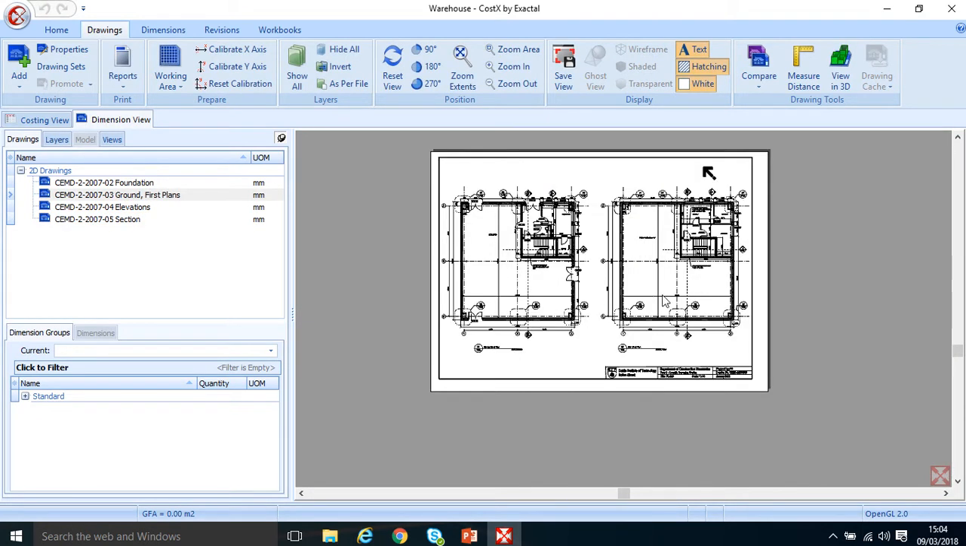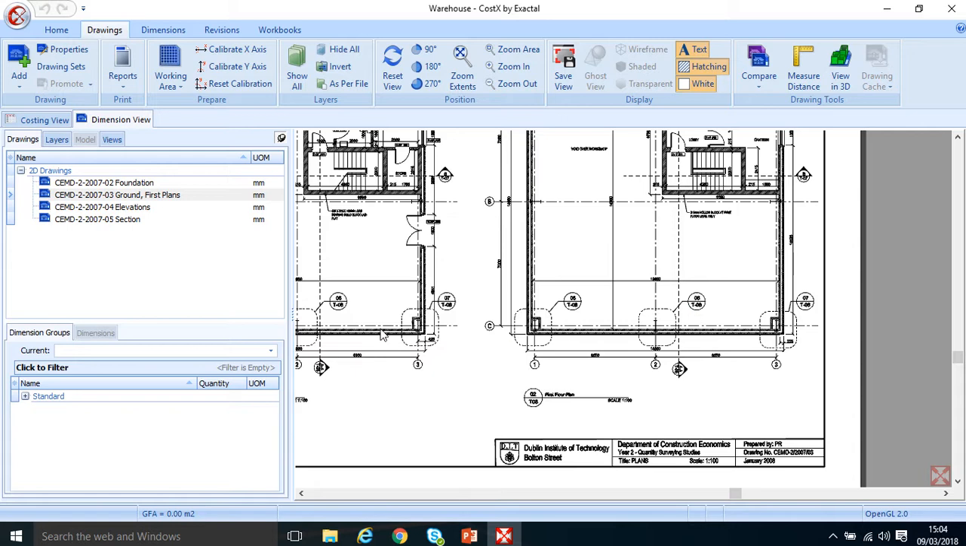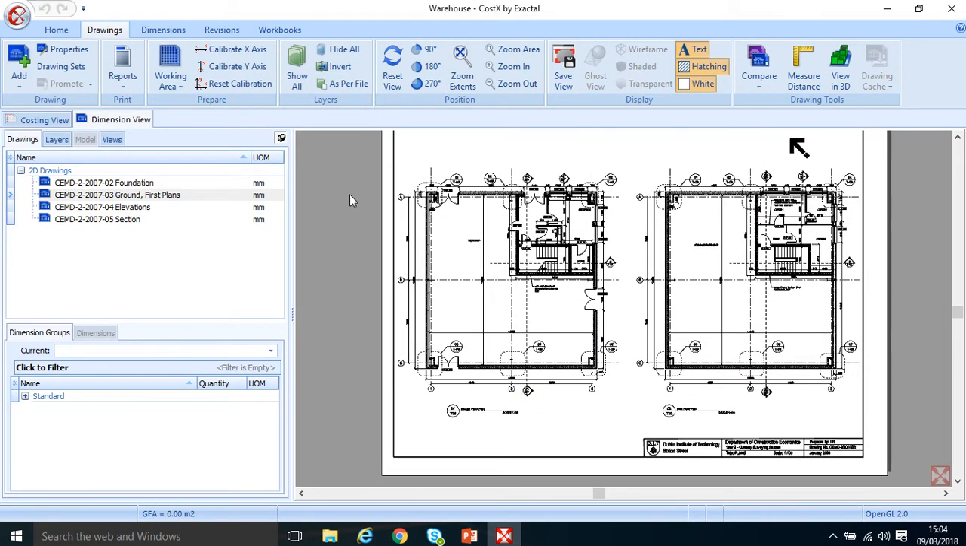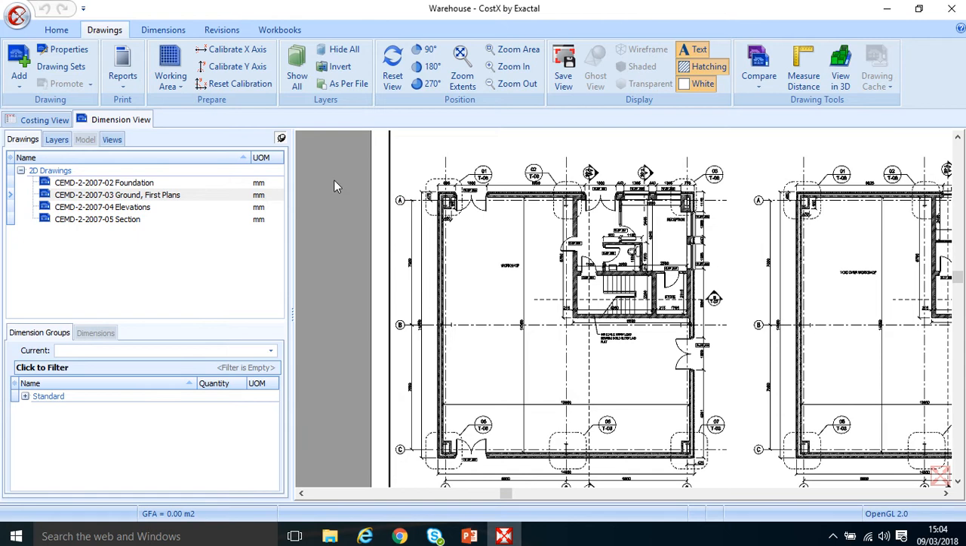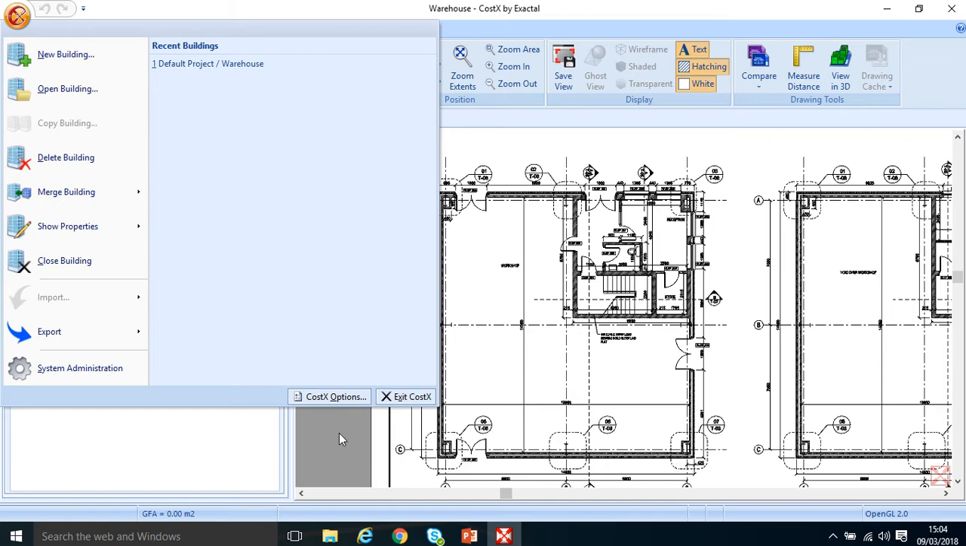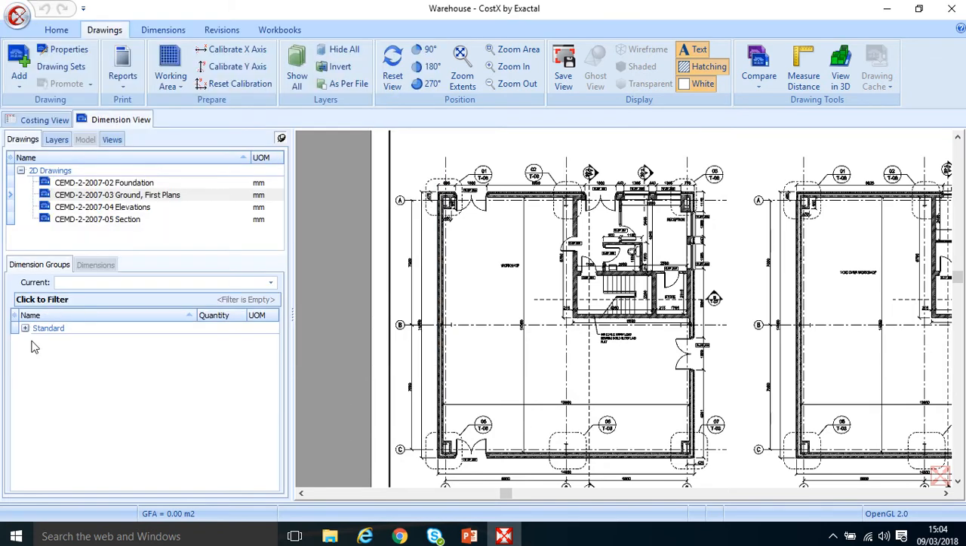Again, I have my first floor plan in this warehouse and my ground floor plan on the same sheet, and they are scaled and rotated. Now I'm going to set up a dimension. It does come preloaded in most cases, unless you go into CostX options and change what dimensions are available here when starting a new building.